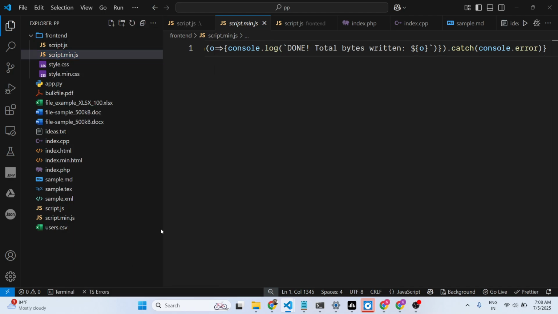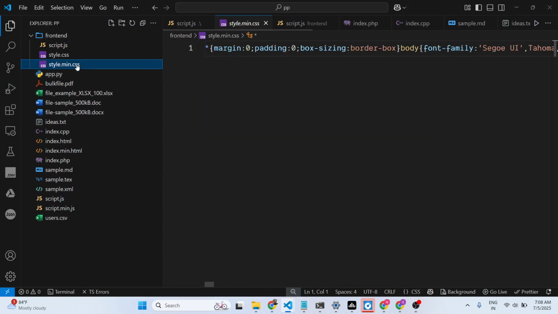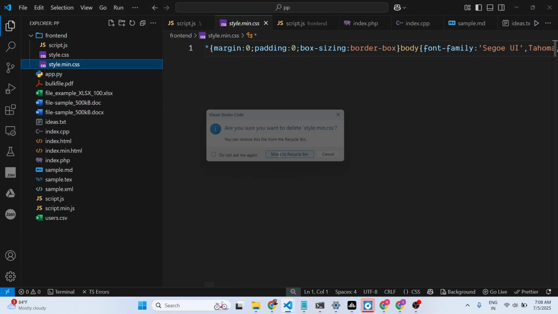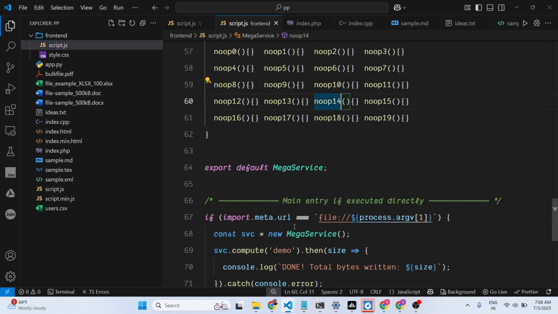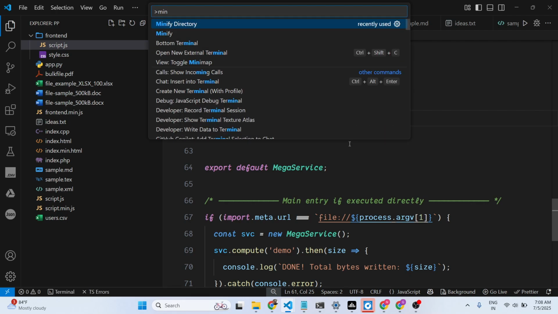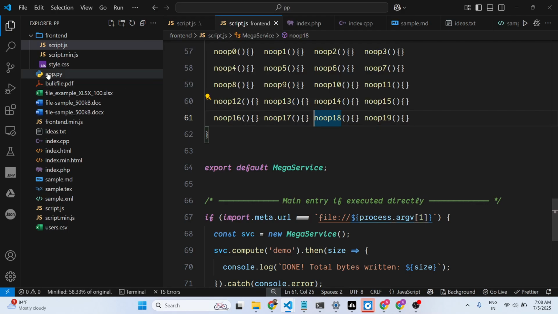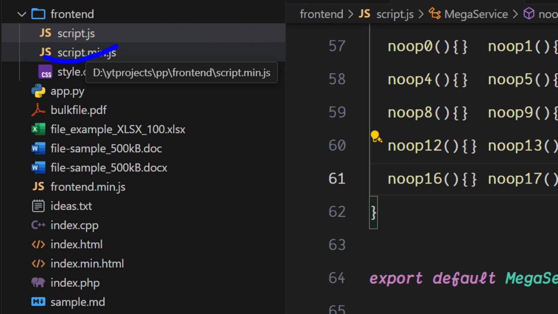Or you can also minify the whole directory at once. You don't need to repeat this for each and every file. You actually select your directory and then open command palette and select this option, minify directory. So what it will do, it will minify the whole files. I think this option doesn't work, so just select minify only. So if I select minify, the file will be minified.